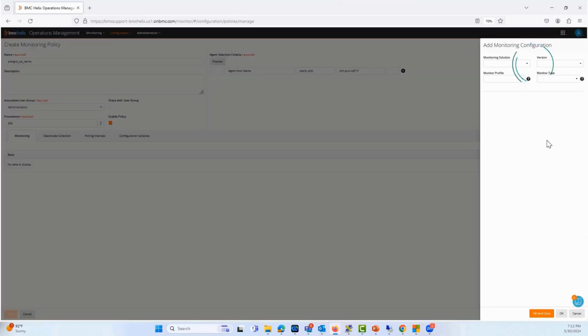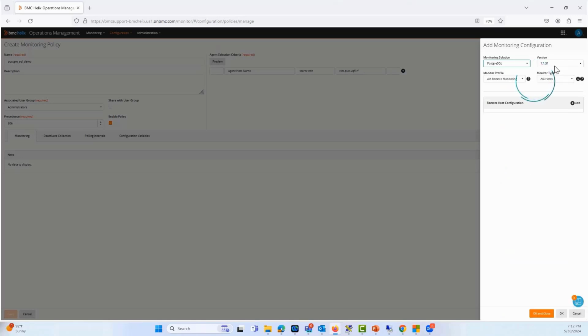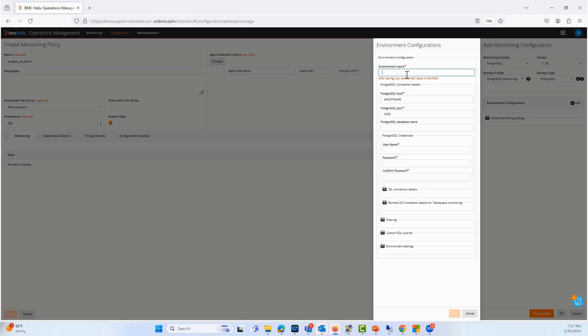For that, click on Add Monitoring Configuration. Select the monitoring solution as PostgreSQL along with the version that you already installed on the agent machine, with the monitor profile PostgreSQL monitoring and monitor type as PostgreSQL. Further to this, let's add environment configuration. Provide the environment name.